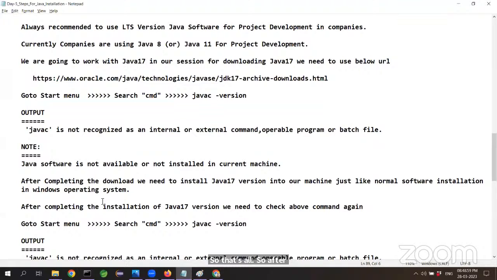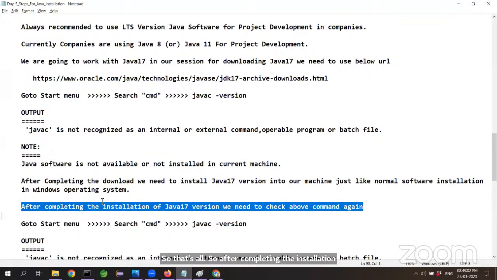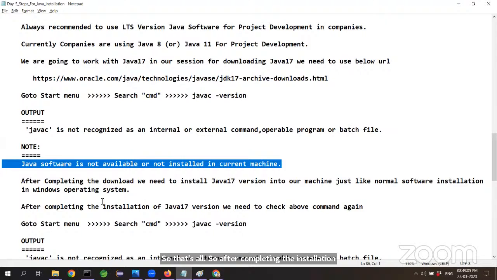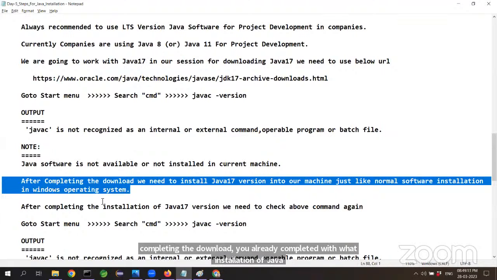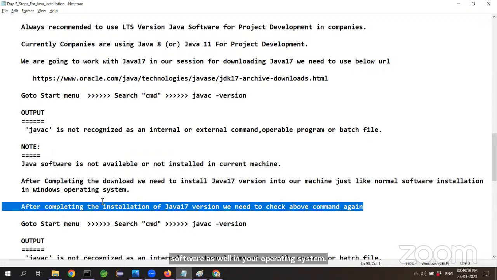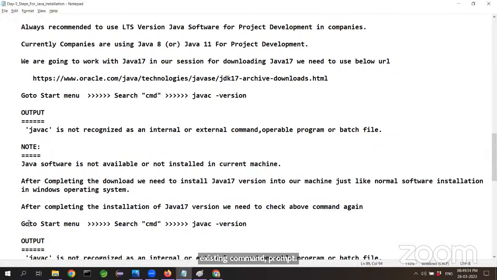After completing the installation process, you have downloaded the Java software from Oracle Corporation and installed it on your operating system. After installing Java 17, we need to check the above command again. To do that, close the existing command prompt. Then go to the start menu, search for CMD, and verify again with javac.